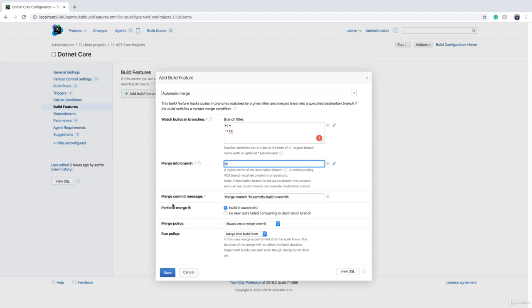other than RC branch gets compiled and build succeeds, then merge that to the RC branch. You can also have a merge commit message, which is by default merge branch and then the name of the branch, and we can say perform this merge if build is successful. So by doing that, whenever a developer pushes a change to the feature branch, you can automatically merge their changes to a given branch as well. This is good for automation, but you just have to make sure that you're merging the right code.